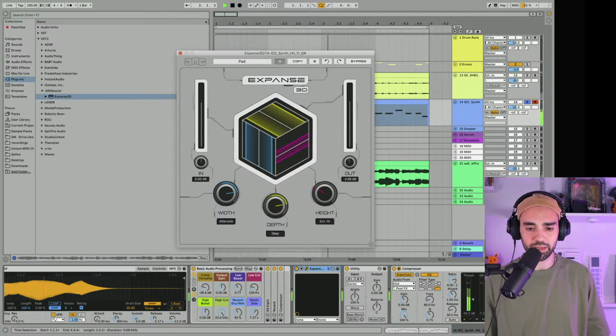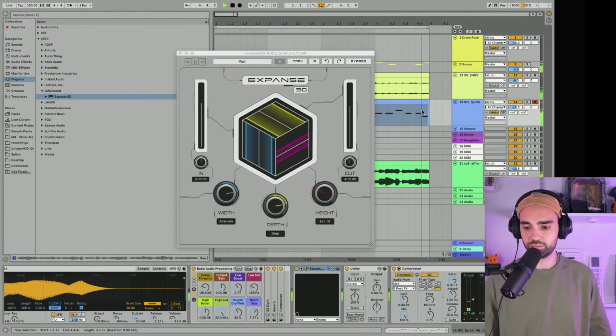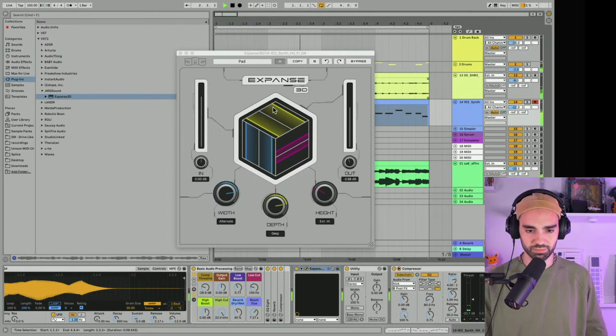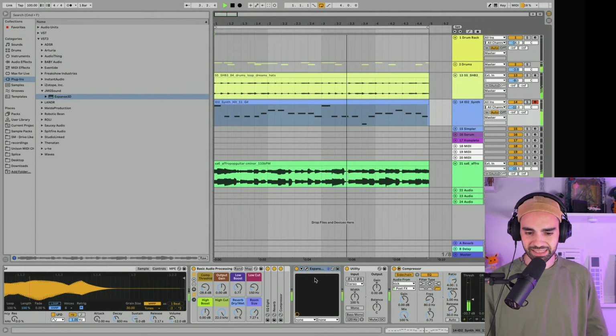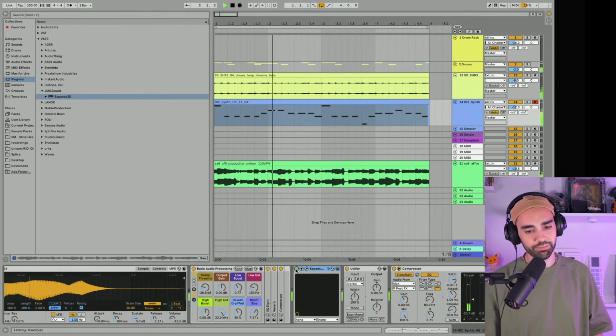Wow, let's pull back on that output. That sounds way cleaner in the mix now, as opposed to having it dead center in there.